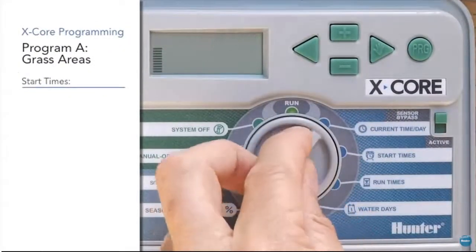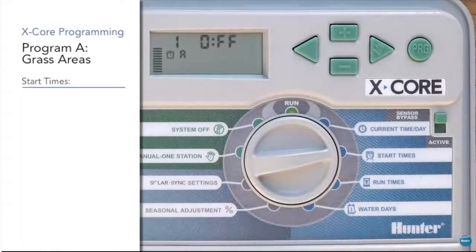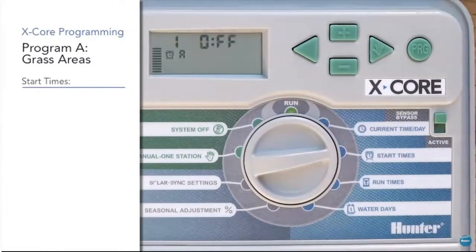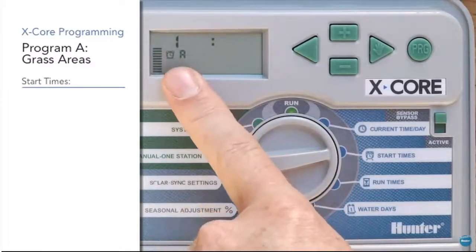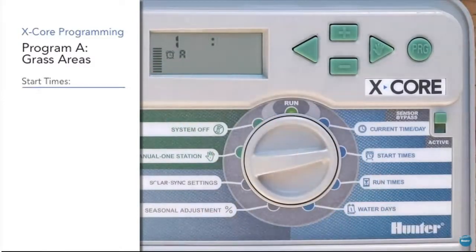So now we'll move the dial down to the start time position. Under start times position, you'll notice that it shows program A on the screen and start time 1. Now this start time 1 is not station 1 or zone 1 as people call them. This is the controller start time. So it's the first time that program A is going to start cycling.